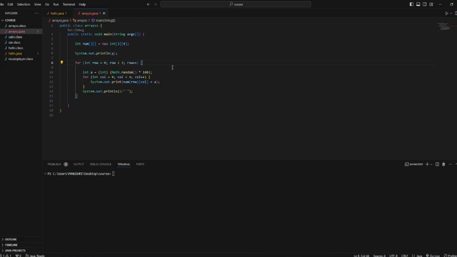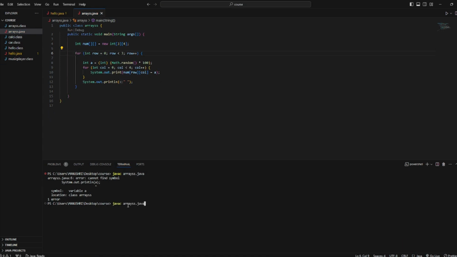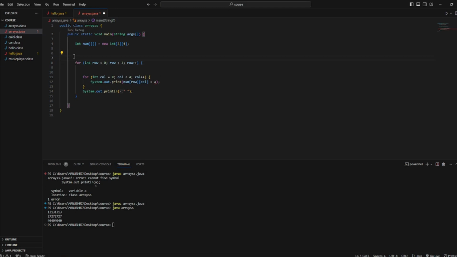Control S. Let's try print ln of A. Okay, so it's correct. Let's see. Now fine. 13, 13, 13, 27, 27, 27. Okay, it's giving me the same values throughout. So for each row, it's giving me the same value.